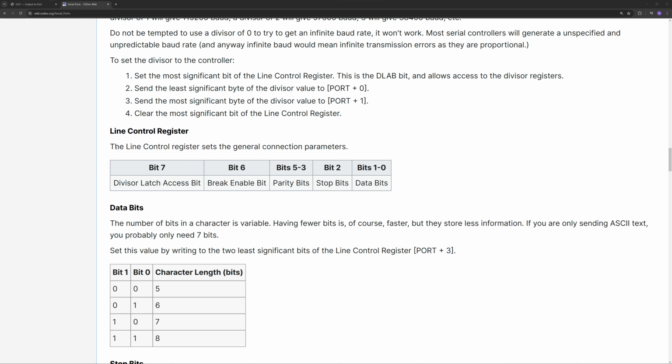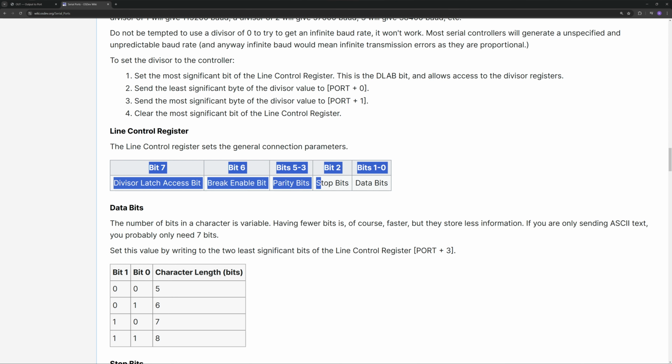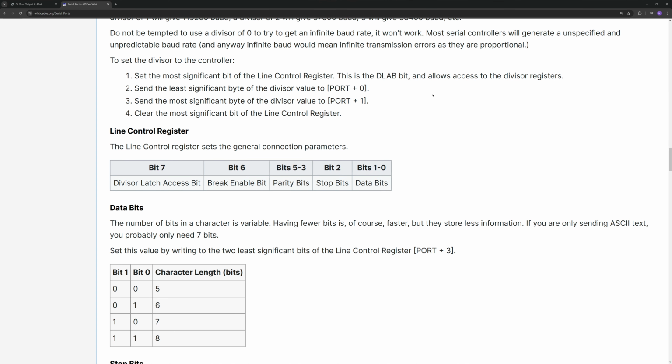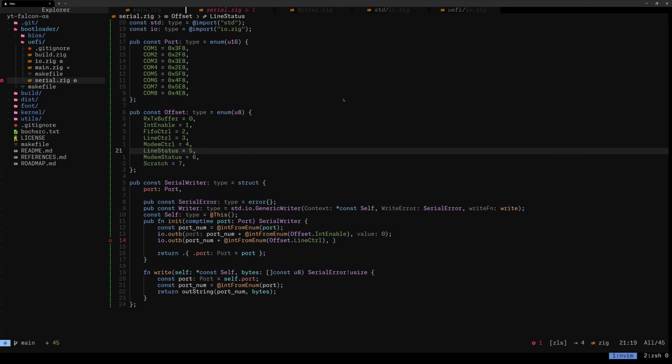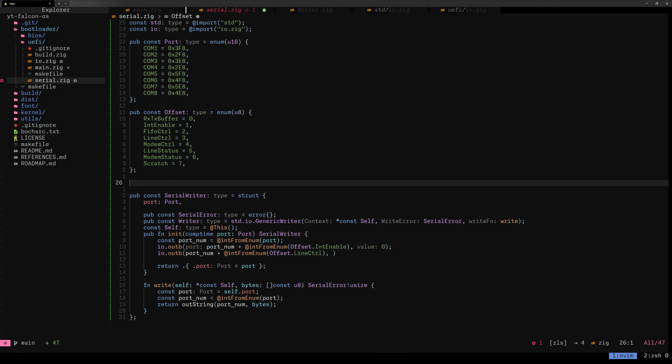So for that we have here the structure of the line control register. So we are just going to go ahead and define this in Zig. Right, so the line control register, let's just define it here. So this would be const. I'm not gonna make these public. Let's make them just private to our module here. So line control register, right?